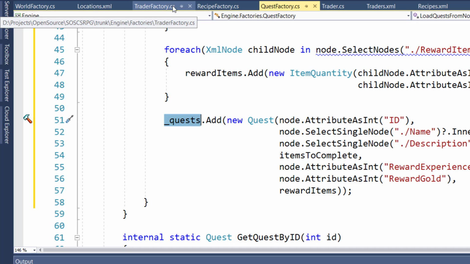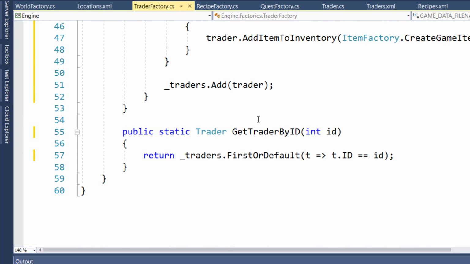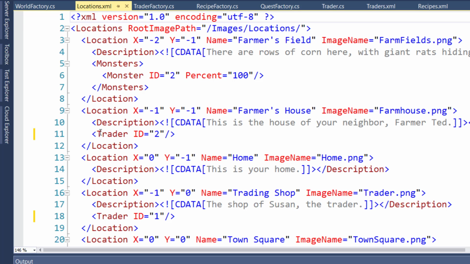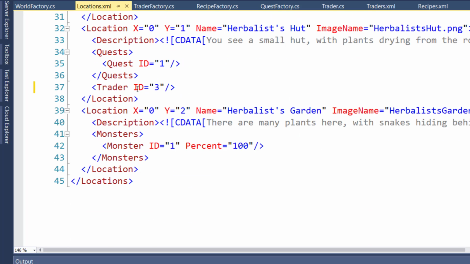When we get to the trader factory, we're going to make one other change. The GetTraderByName function, we're going to change to GetTraderByID, since now we have a trader ID to retrieve the trader. Because we're adding the trader ID and that's how we're going to retrieve it, we need to go into the locations XML file, and on lines 11, 18, and 37, where we used to say trader name equals whatever, we need to change that to trader ID equals, and then the ID for that particular trader.